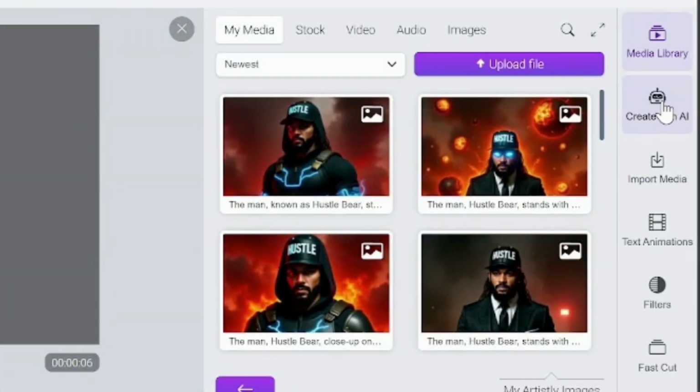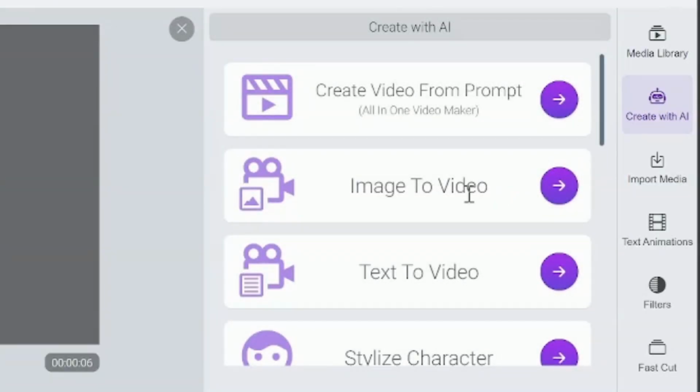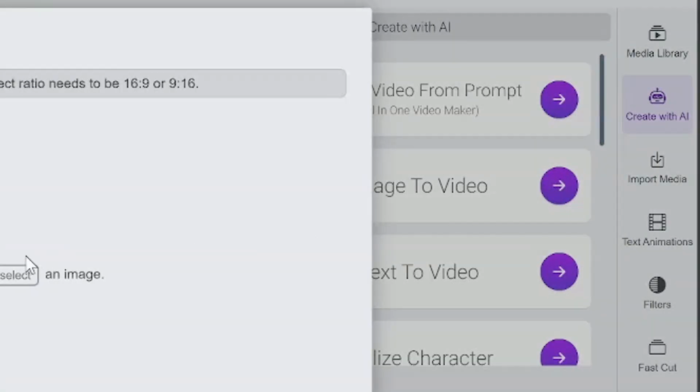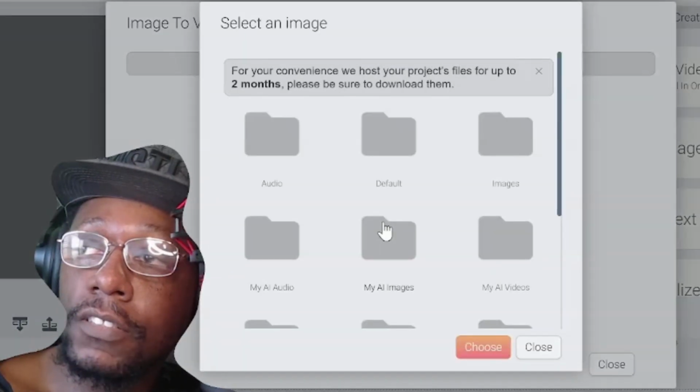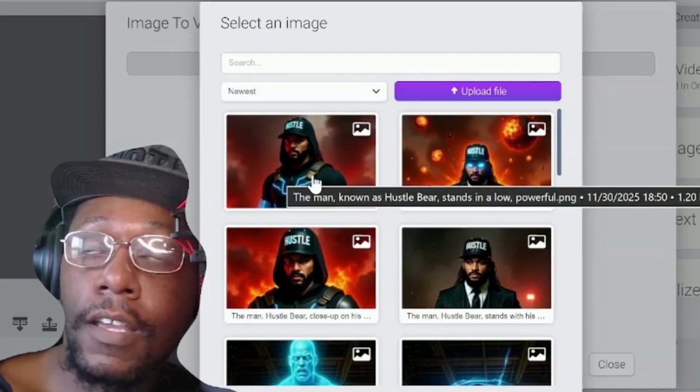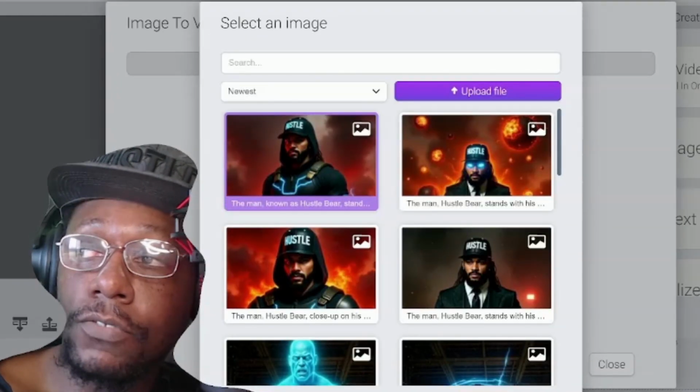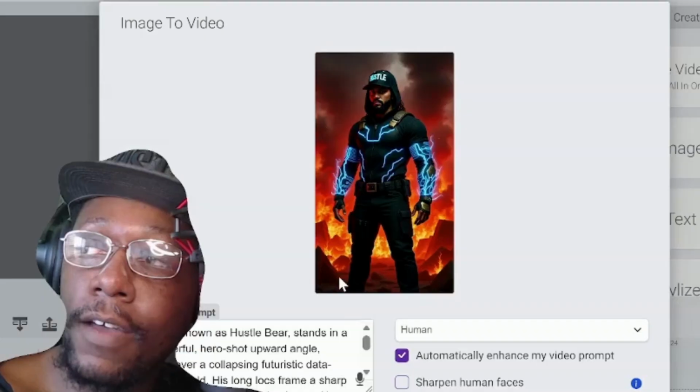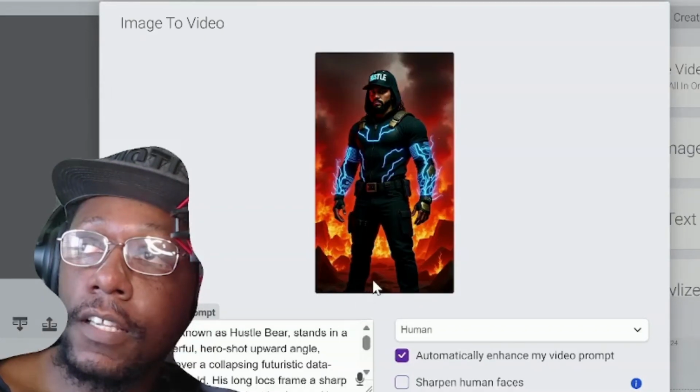Now I'm going to go over to create with AI, and then go to image to video, right? So now when I go to image to video, I'm going to go back to my Artistly images, and pick that same image. And now we have the image here.